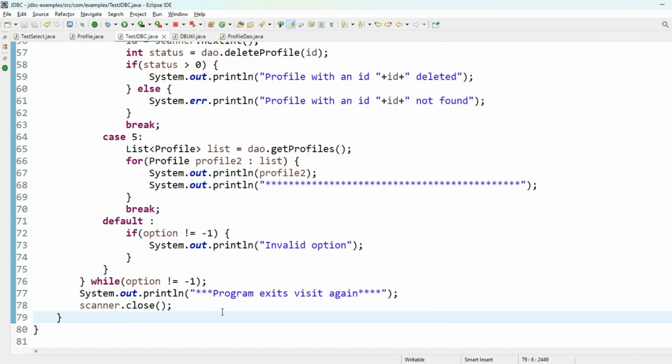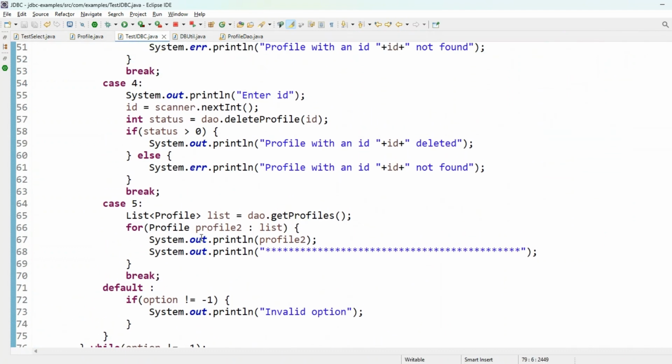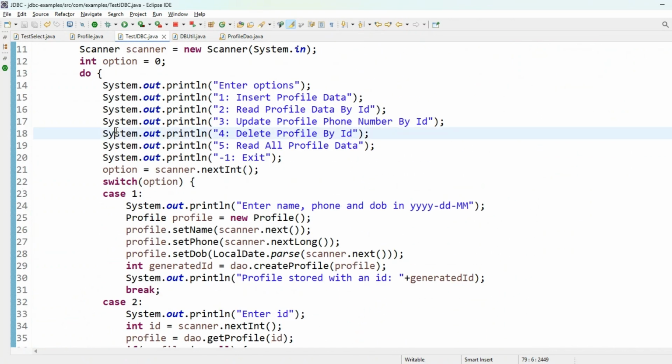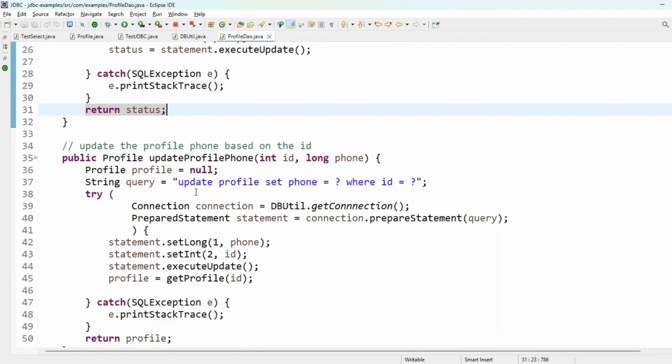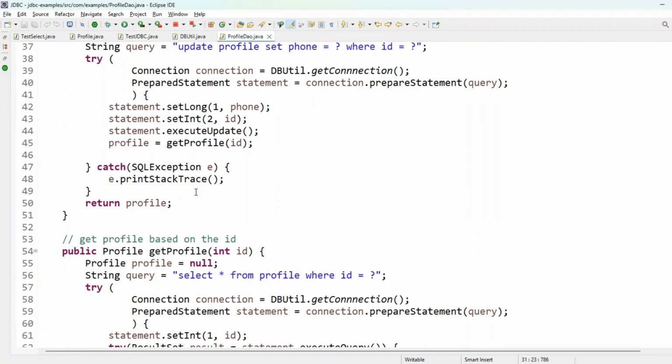This video also teaches you how to separate the client logic from the database logic so that it will be reusable by multiple clients. So let's start.